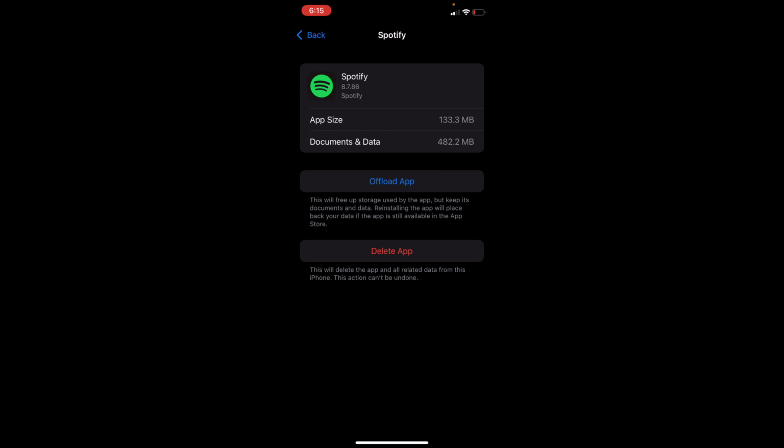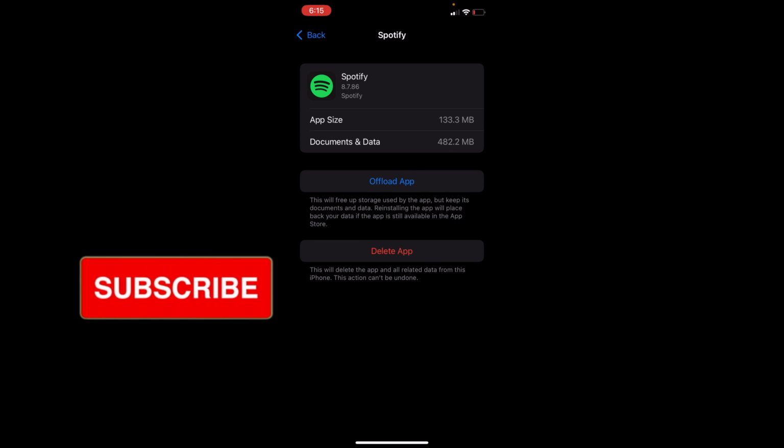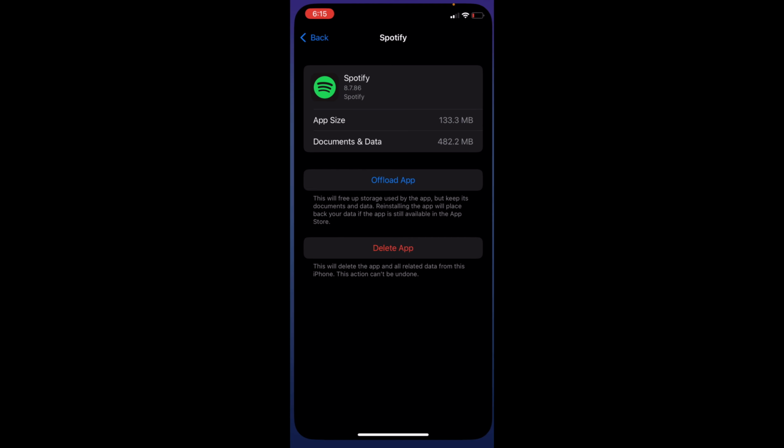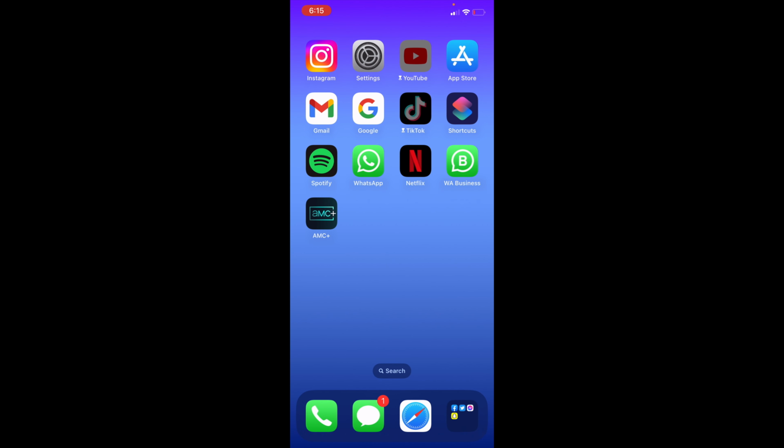All this will do is free up storage used by the app, but keep its documents and data safe. You'll then have to reinstall the app, but when you offload the app, it will not get rid of any of your data, so you don't got to worry about anything like that. So once you're done reinstalling the app, go ahead and back out of here, open it back up, and see whether or not it has appeared or if it's working.